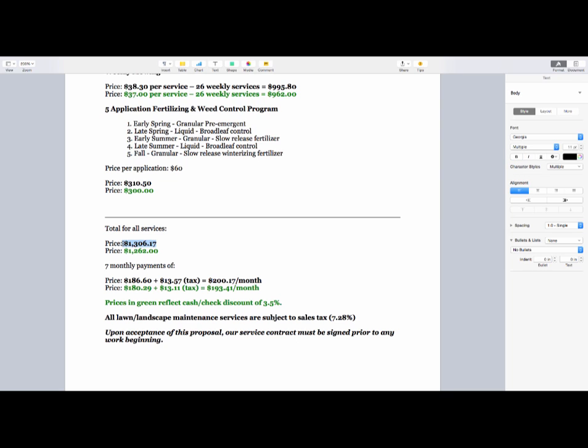Then $1,306.17 with a credit card. So now to break this down into 7 monthly payments, which customers absolutely love, and you'll love too, because you'll get steady cash flow and you'll know exactly how much money is coming in every single month. And with the credit card pricing, that comes to $200.17 per month with tax, which will be different for every single local area, and then $193.41 with the cash check discount.